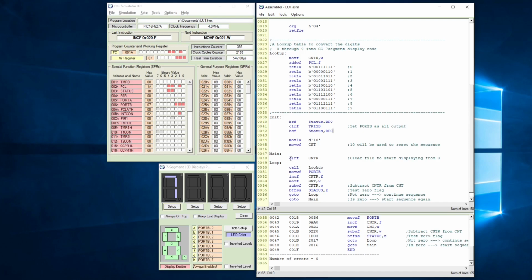In the main routine, we have clrf counter. We want what is displayed on the 7-segment to be cleared. We then call the lookup table. The value that is returned from the lookup table is moved to port B. The value of counter is incremented and the answer saved back into the file.